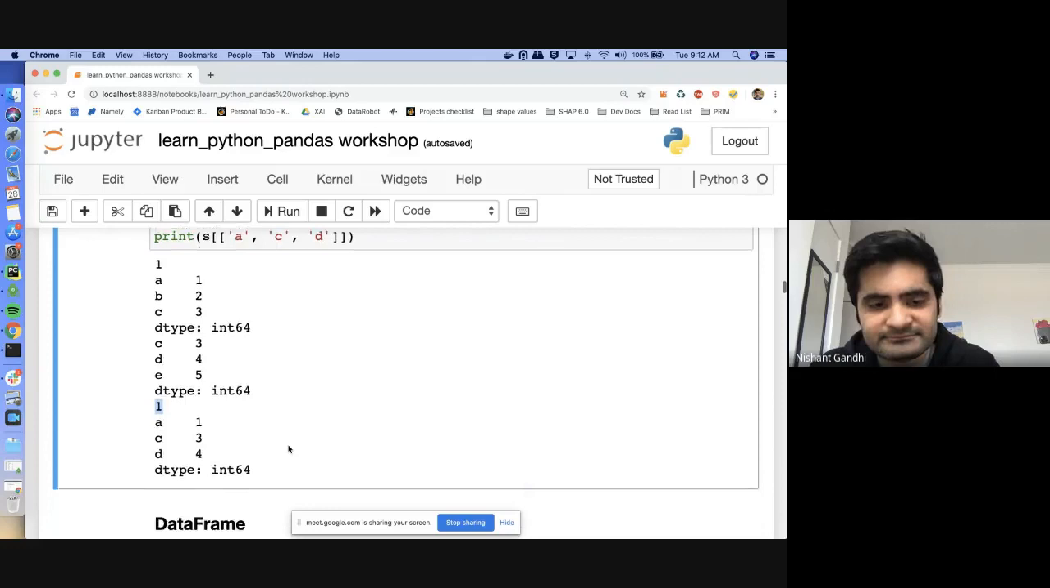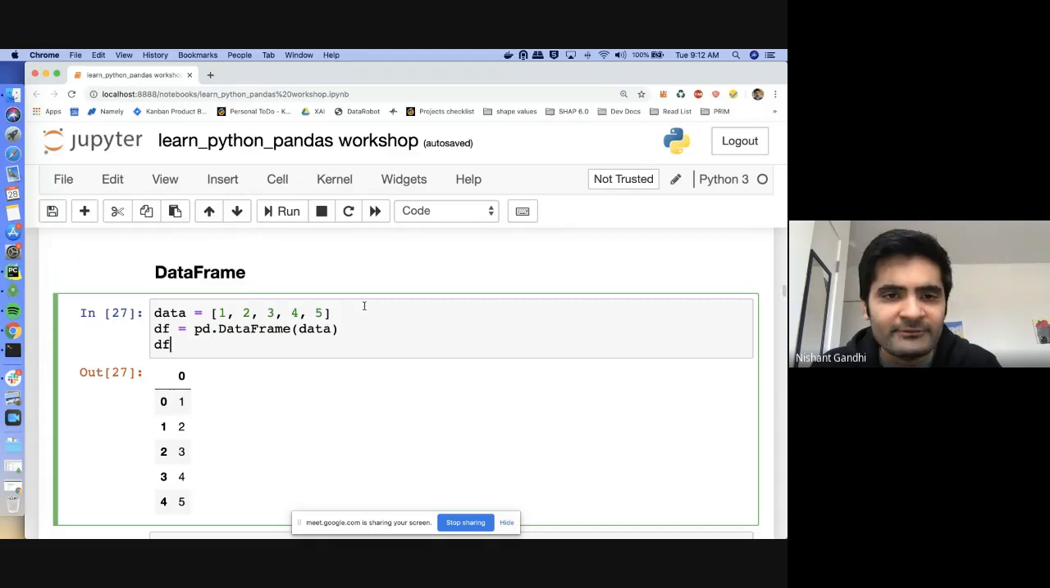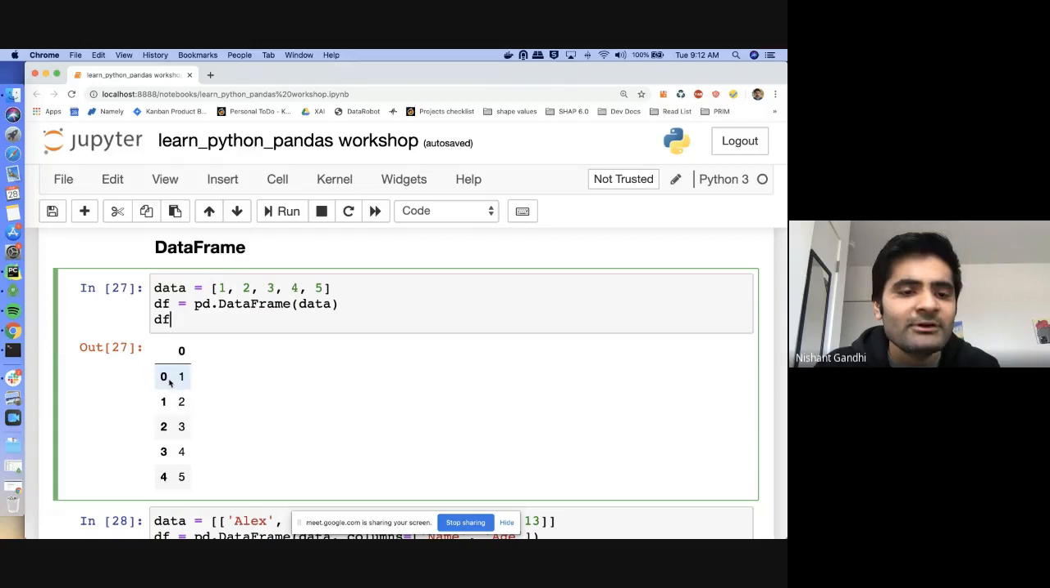Now let's come to the rock star of the whole presentation, data frames. Data frames are, in most cases, a two-dimensional array. Two-dimensional means it has rows and columns. Rows will be very similar to what we saw in our series, where each row will have two indices. One is its internal index, 0, 1, 2, 3, and one is a custom index. When you don't provide indices, it will be 0, 1, 2, 3, 4. Here we were typing index equal to something, and here we will have something like columns equal to something.